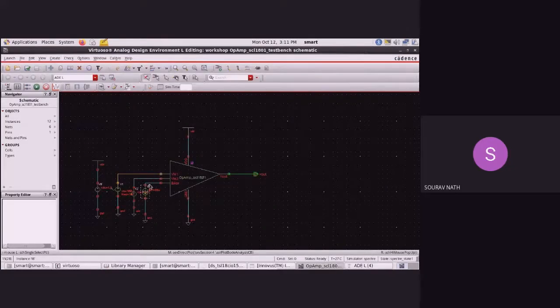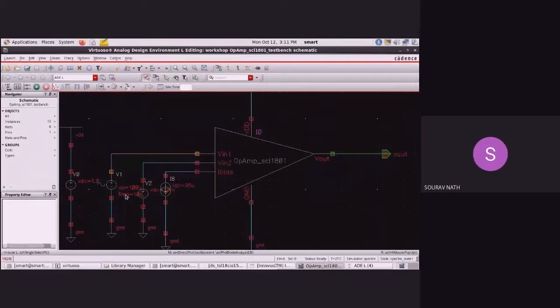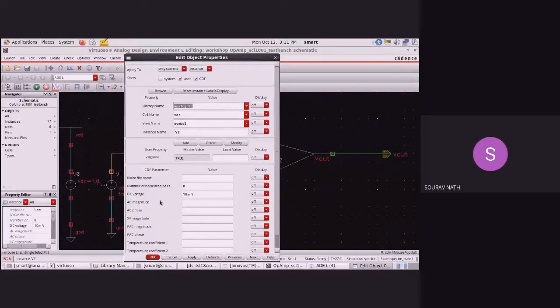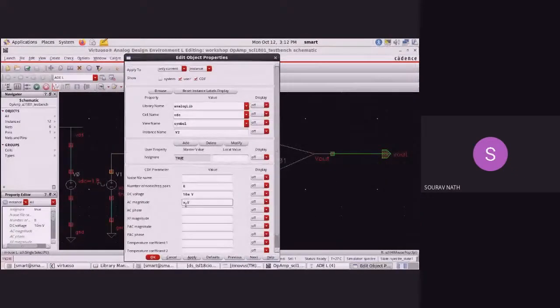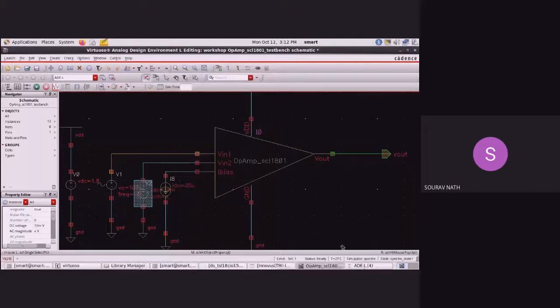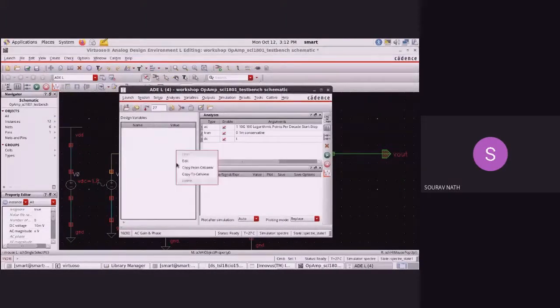So now let us check the CMRR plot, which is most important. Here, in this reference voltage, you can give X, a variable. Under this, you will copy from cellview. So there will be a variable. First of all, go for 0 voltage.